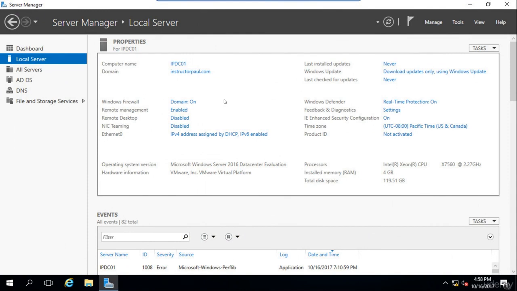Now, I am logged into my domain controller here called IPDC01. IP standing for Instructor Paul, and DC standing for Domain Controller, and 01 standing for the first domain controller in my domain. My domain is called instructorpaul.com because that's my website, and I just thought it would fit. So you need to be logged into your domain if you'd like to follow along, or you can just watch and see what I do.